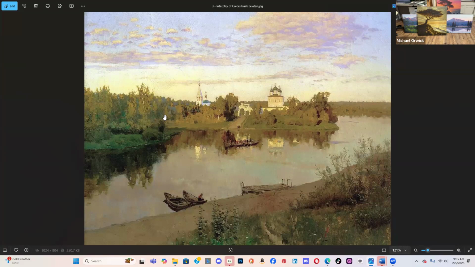And this is Isaac Levitan. If you guys do not know his work, very famous, I believe, Russian painter. I was going to say the light in there says it's Russian. Right, in the churches, the onion top churches. And I love so much of his work.